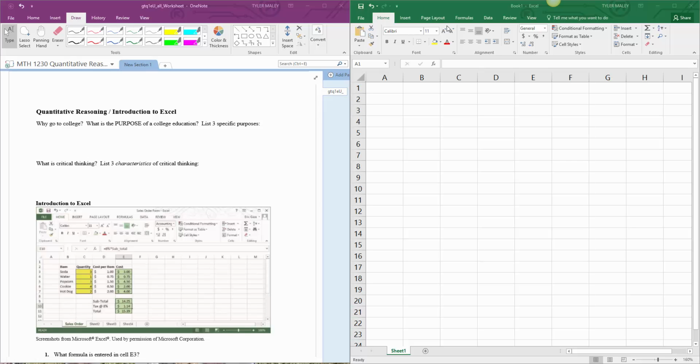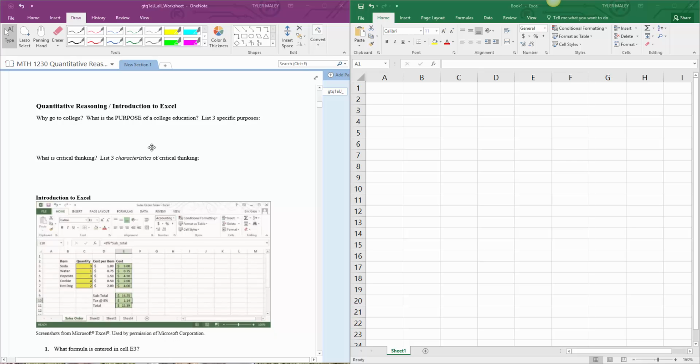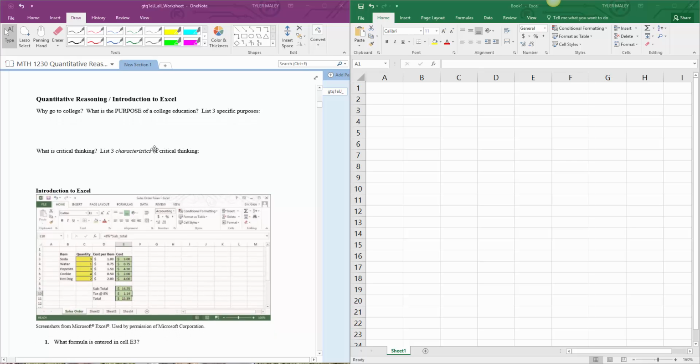All right, so on the video, we're going to go through the quantitative reasoning slash introduction to Excel worksheet. So this is on page 1 of the worksheets. It starts off asking the question, why go to college? What's the purpose of a college education? List 3 specific purposes, right?